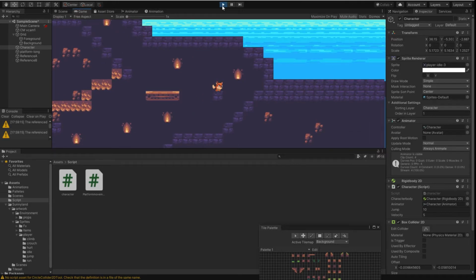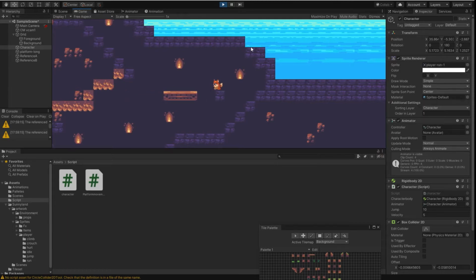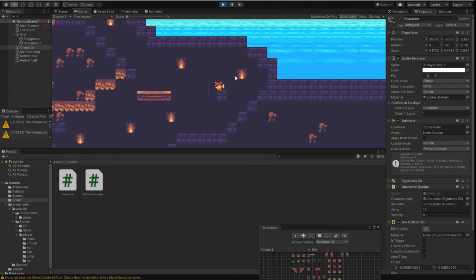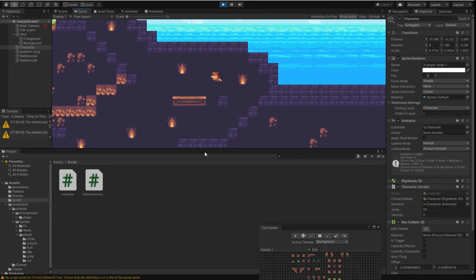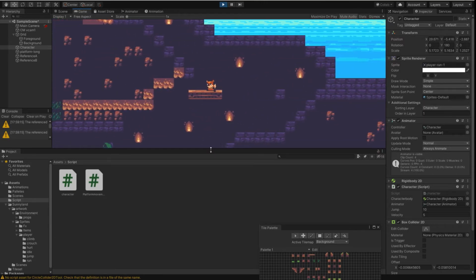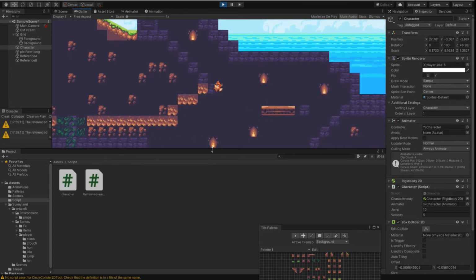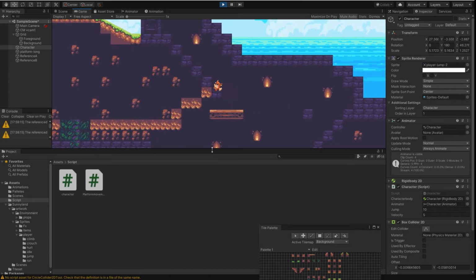So you can see that the platform is moving from the reference points A and B. Now let's try to go on top of it, see if it falls off or it's working. You can see that it's working pretty well. And this is how you do a platform.